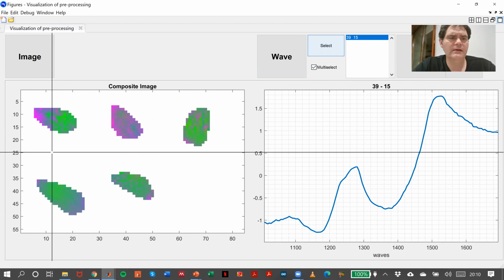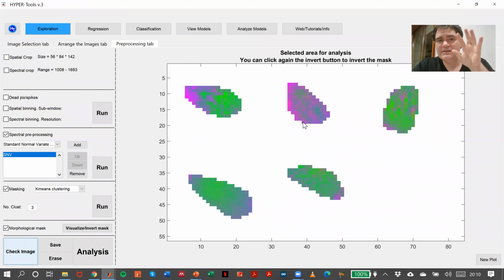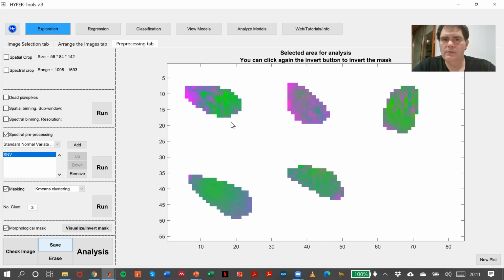And like this, what is the difference between the green and the purple? Well, it is clear that there are, first of all, the noise, then some peaks that are a little bit different. Also in here, somehow some differences, okay? Then another thing, if we still want to use this mask instead of the previous one that we have created, I just have to save it and say preprocessing mask, for instance, okay? So I have the mask created in my workspace.